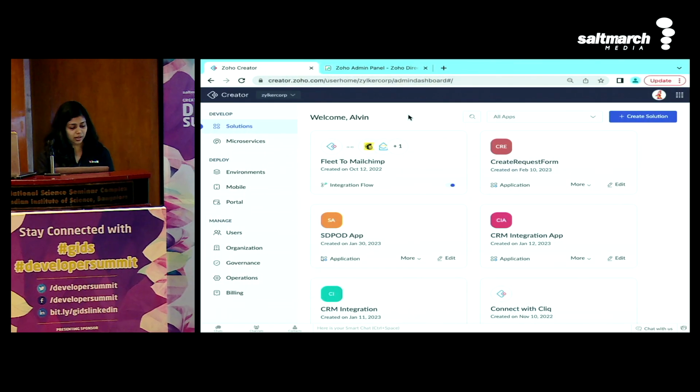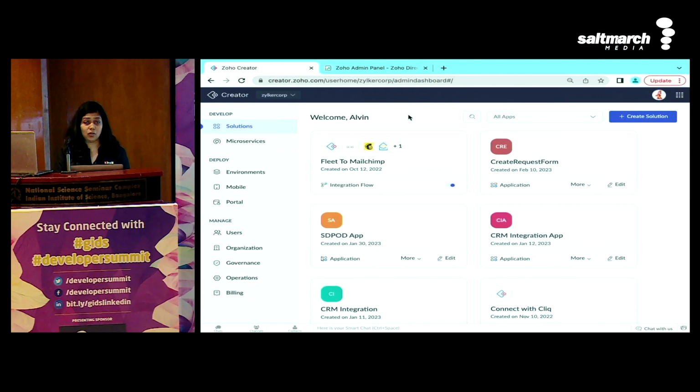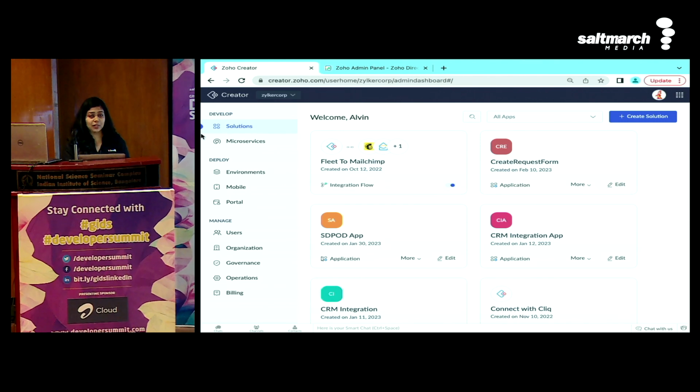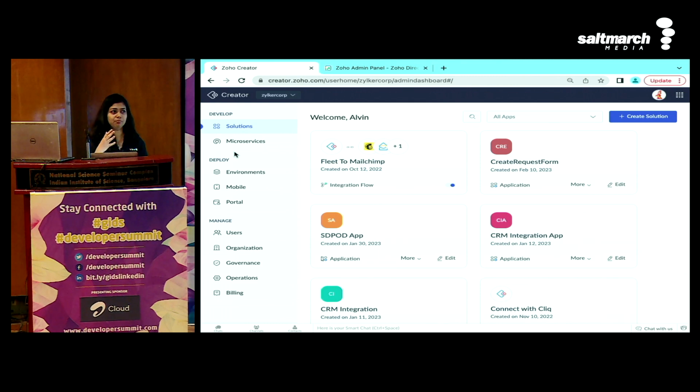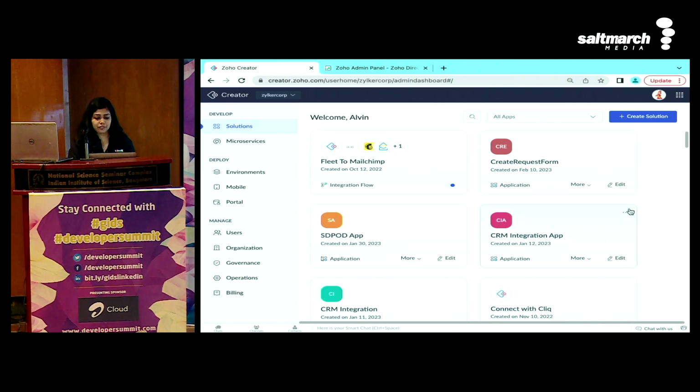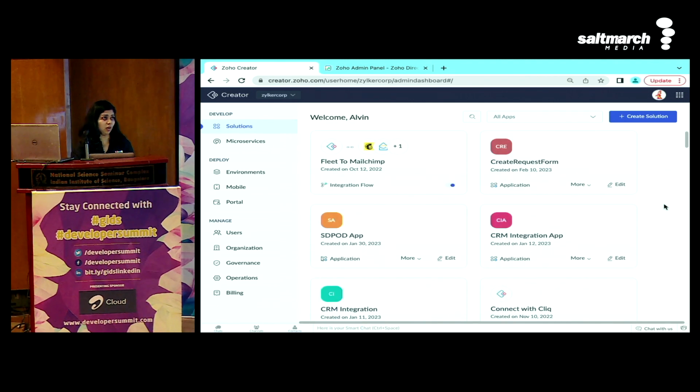So once a user or a developer logs into Creator, this is the place where they land. On the left side, you can see different options that will help you build, deploy, and manage your application. And you can also see different types of solutions that you can build on Creator here. The screen is a bit cramped, that's why it is looking like this. What I want you to focus on is what is on top right, which is Create Solution.